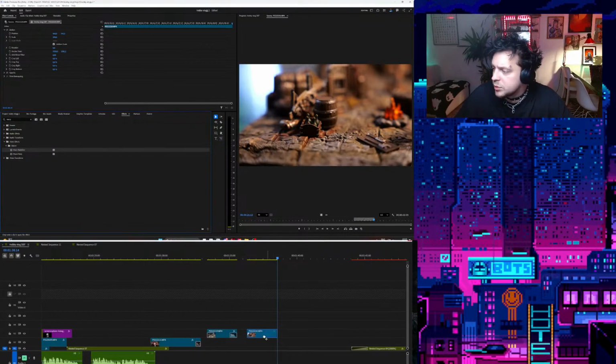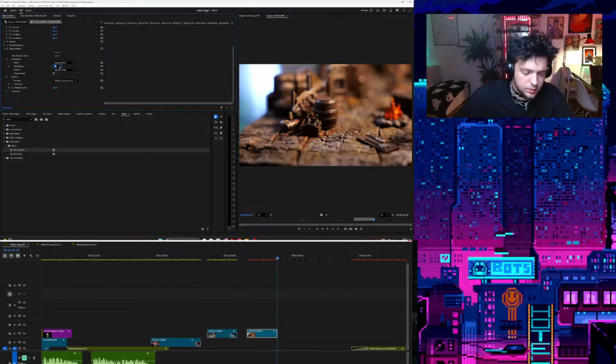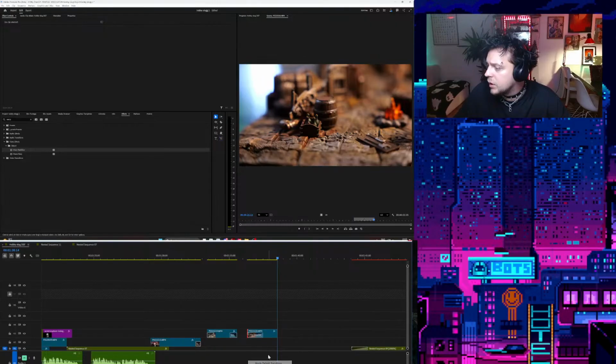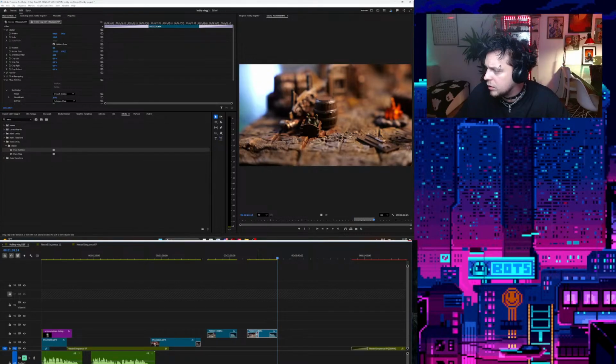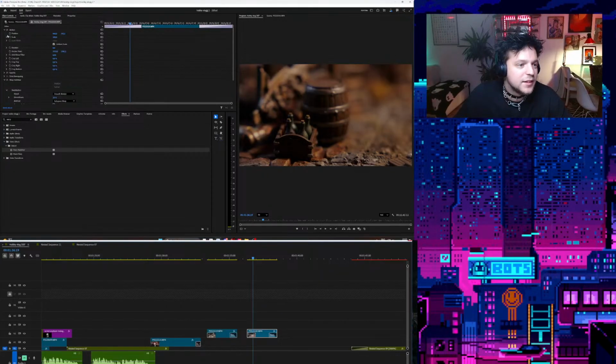Also add the warp stabilizer on it because we want it to be stabilized. Then we put about 20% because we don't want that to be 50. We got the dip to black and go to black. So now it moves from. Ooh, look how good that looks. Yes, perfect.